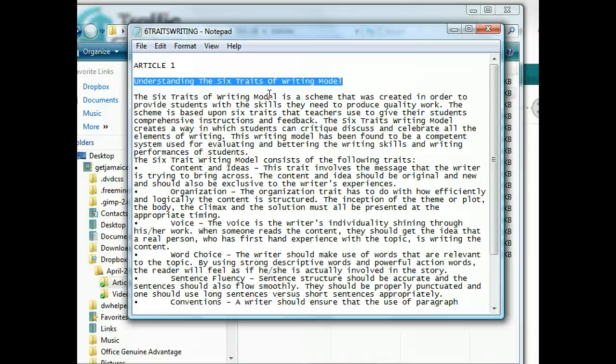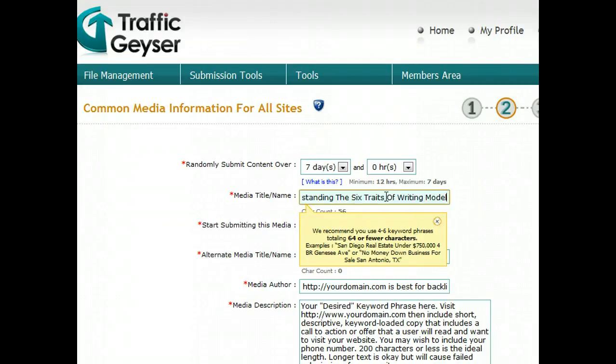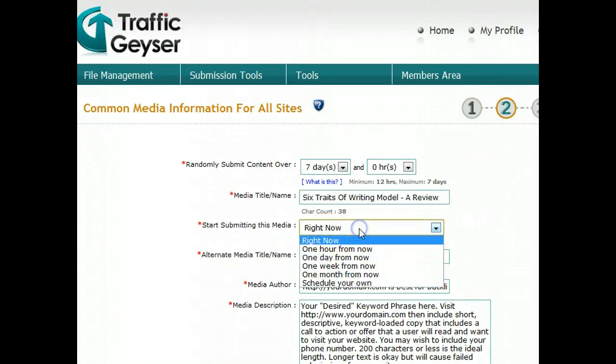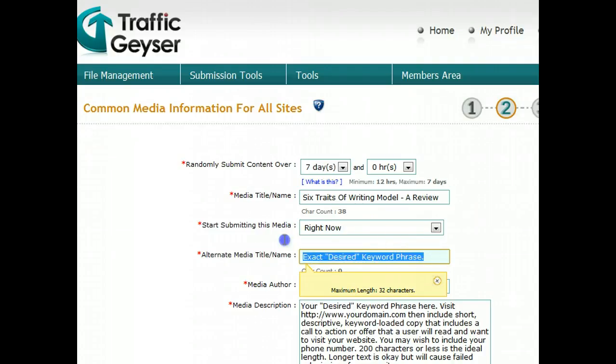So back to the article now, we're just going to take out the title, which is understanding the six traits of writing model. We're going to come back here and just put it in here. But normally what you want to do is ensure that your keyword is probably one of the first three words or the first main thing in the title. So we've just put in six traits of writing model, a review, right? We're going to start submitting the media right now. We're just going to write an alternative model thing, six traits of writing.